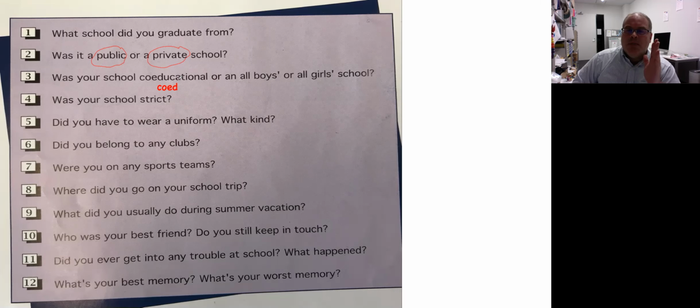No uniform, but we can't wear blue jeans. We have to wear a shirt with a collar and no blue jeans. So dress pants or dresses for the girls. Did you belong to any clubs? Me, no clubs. Were you on any sports teams? Yes, I played American football and track. Where did you go on your school trip? We don't have school trips. In America, we don't have school trips. Japanese people have school trips. Lucky.